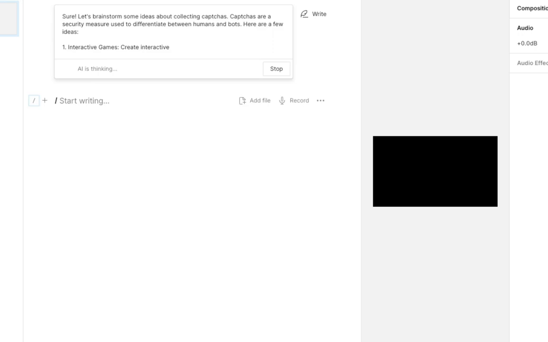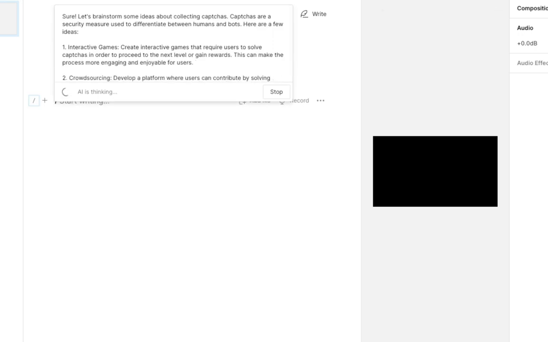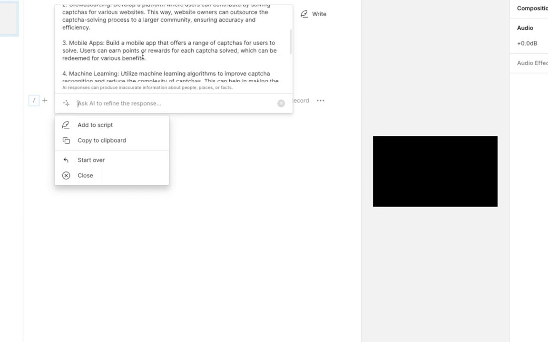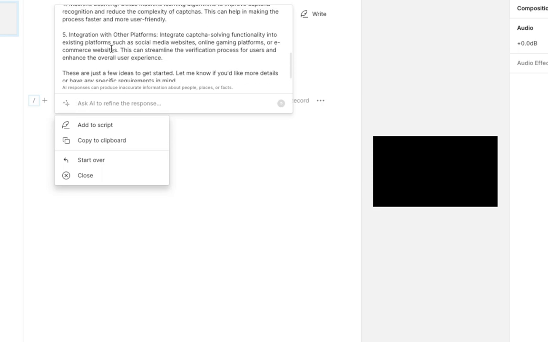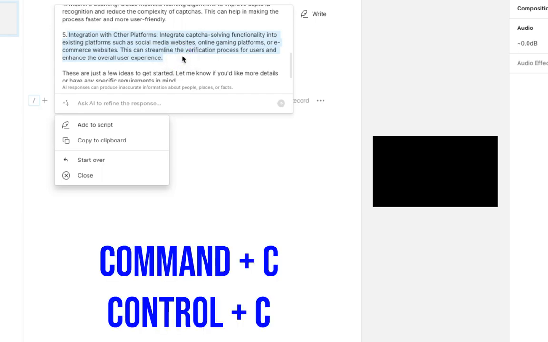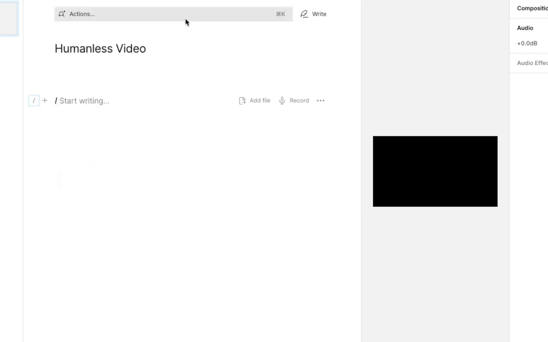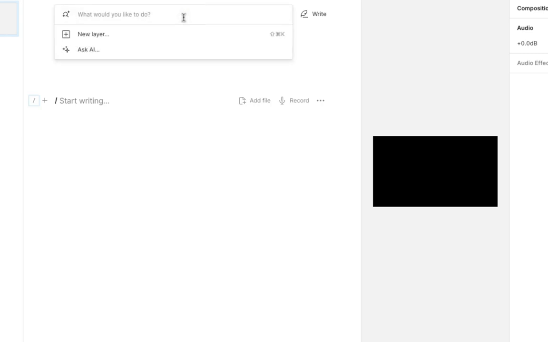After you submit, you'll need to give me a moment to write my response. Then, read through the ideas I generated for you. Pick your favorite one, highlight it, and copy it by hitting Command+C on Mac or Control+C on Windows. With your favorite topic copied, click Close. Then, we will go back into the Ask AI options by clicking on Actions once again.